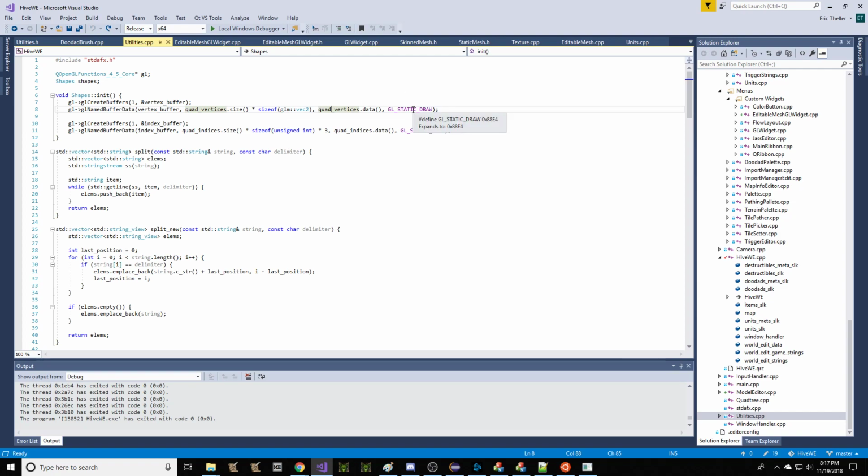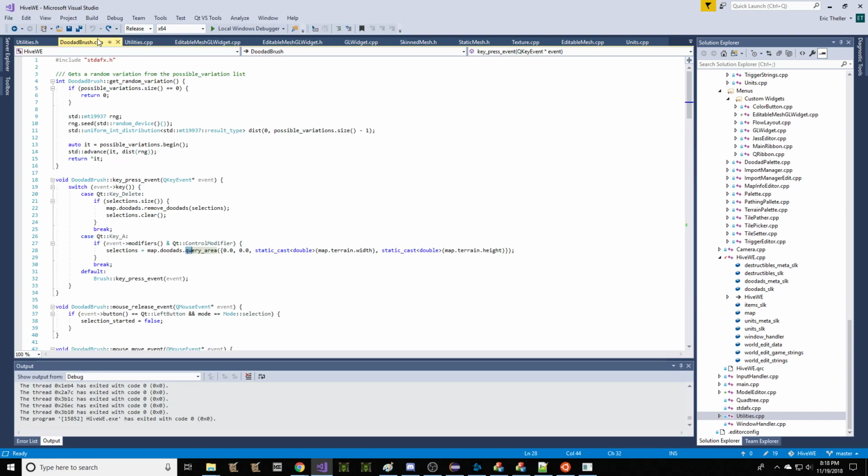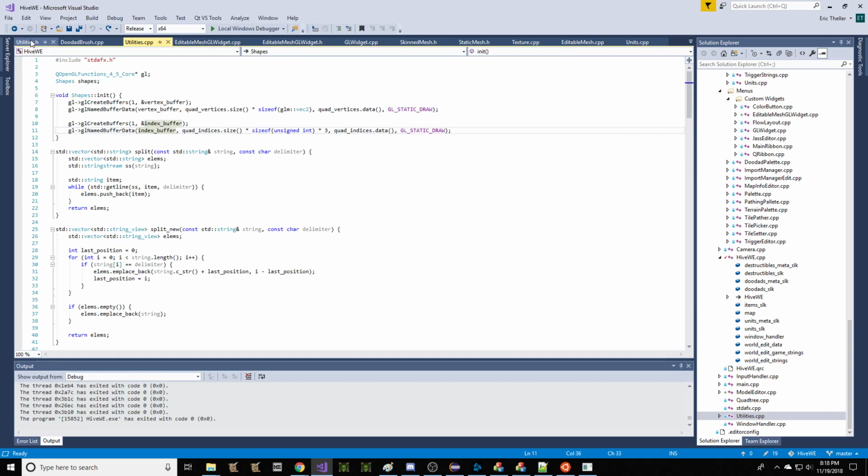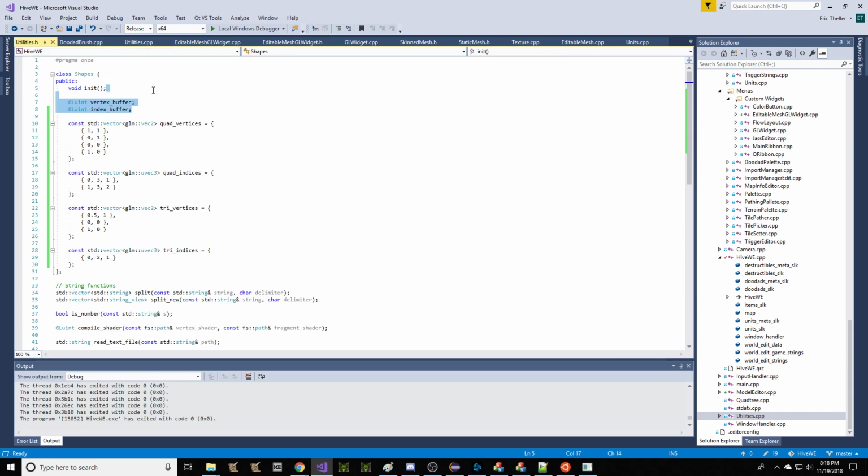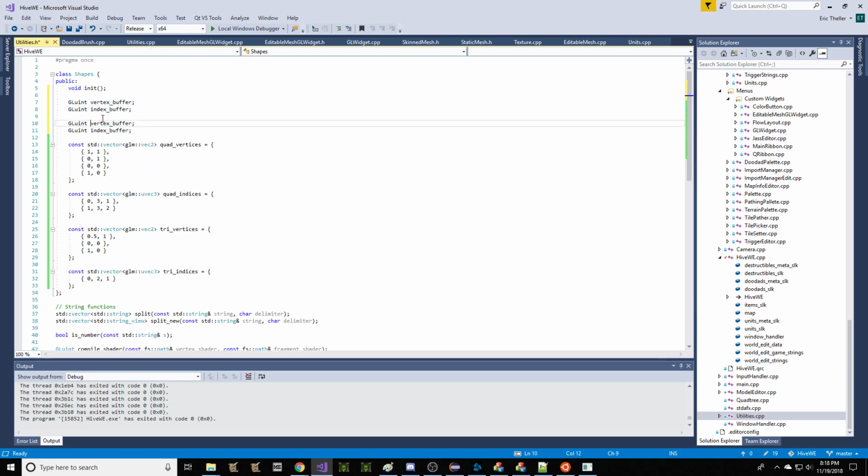You know what though? I was thinking that maybe we should make another one of these. It should be something else. He's got a little buffer there. We need our own buffer. He has vertex buffer, index buffer. We're gonna have tri vertex buffer, tri index buffer. That's what we're gonna do.